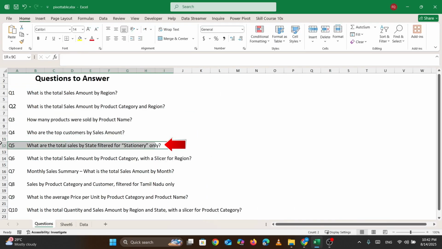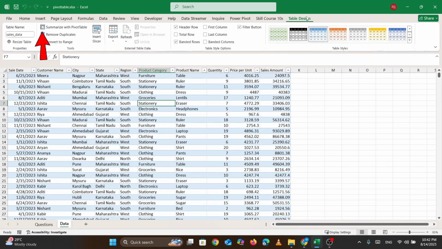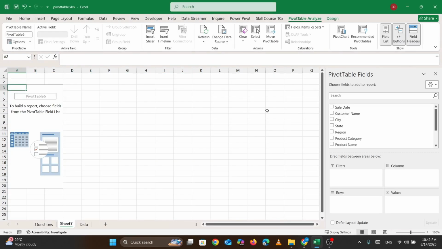Now the fifth question is what are the total sales by state filtered for stationery only? In this question, the filter column is also used in the pivot table. So let's see how this will look. Go to the data, go to the table design and summarize with the pivot. Take the data, and we require total sales by state, but filtered for stationery only.